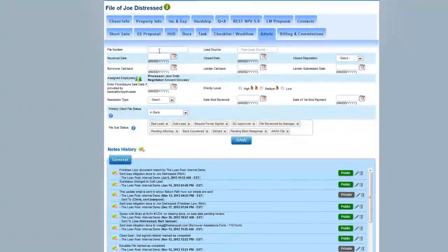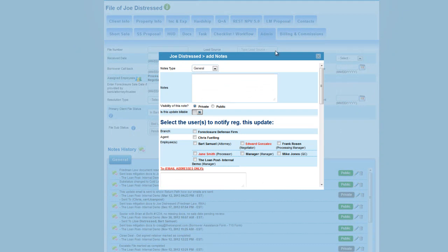The admin tab over here lets you put a file number, track the lead source, when you received the file, when it got closed, what the closed disposition was, borrower callback date, lender callback date. It's a quick way to remind you that you have a callback set. You can assign employees from here, enter your sale date, what kind of resolution type you got, date mod received, first trial mod, status, substatus, and of course making notes. A lot of stuff that you can do in that admin tab.